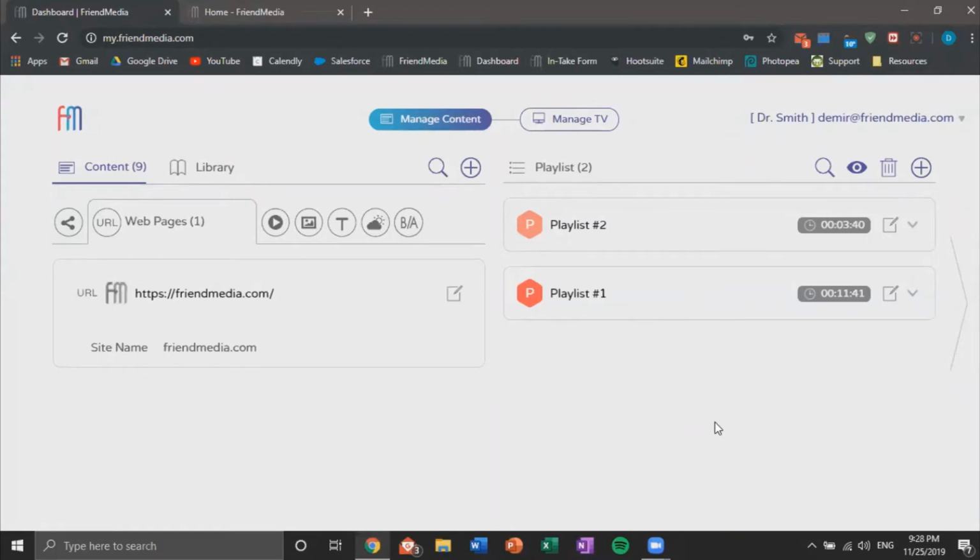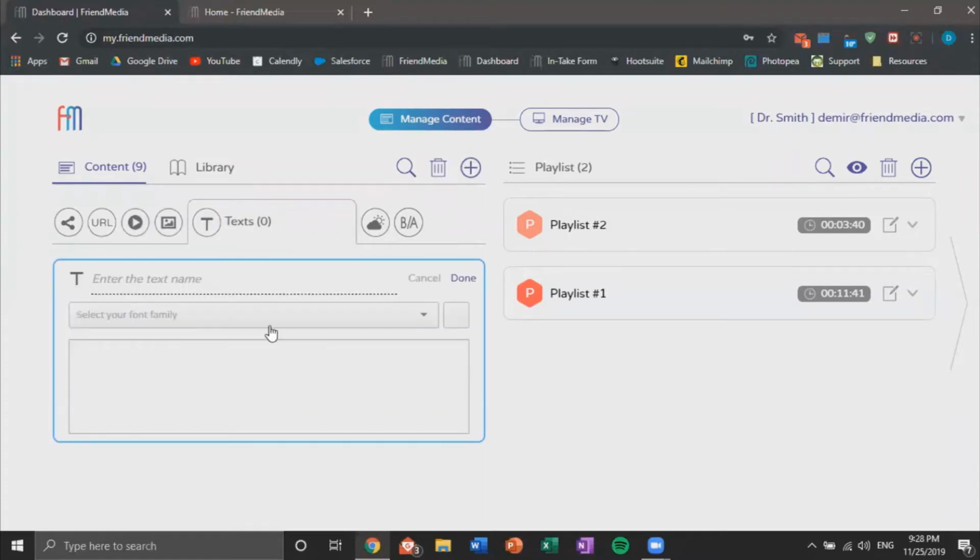In today's tutorial, I want to show you all a very popular feature that is ultimately used for the ticker section of playlist, and that is the text feature. So to access the text feature, you simply hit this plus button right here, find this little T icon, and click on it. And then we'll enter the title for this text section.